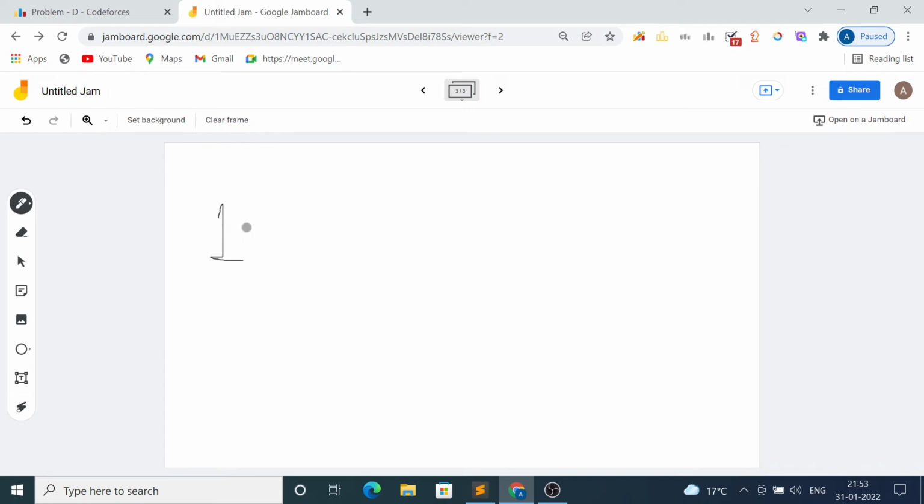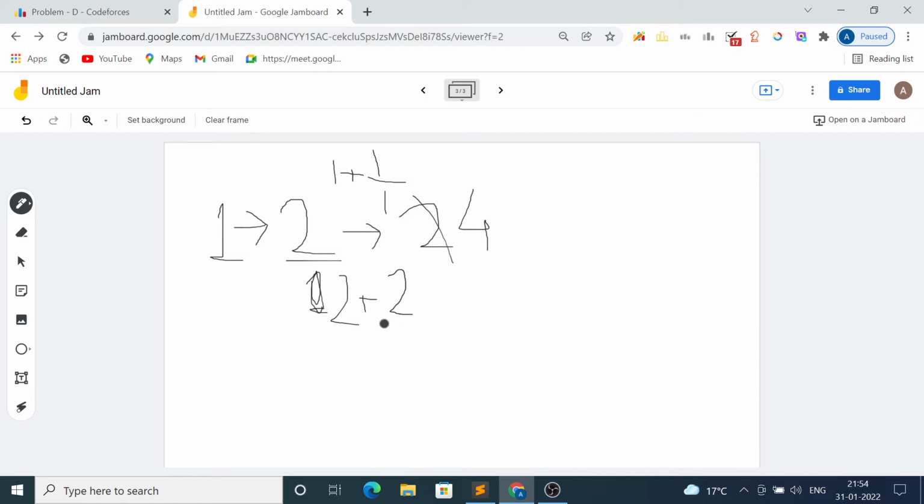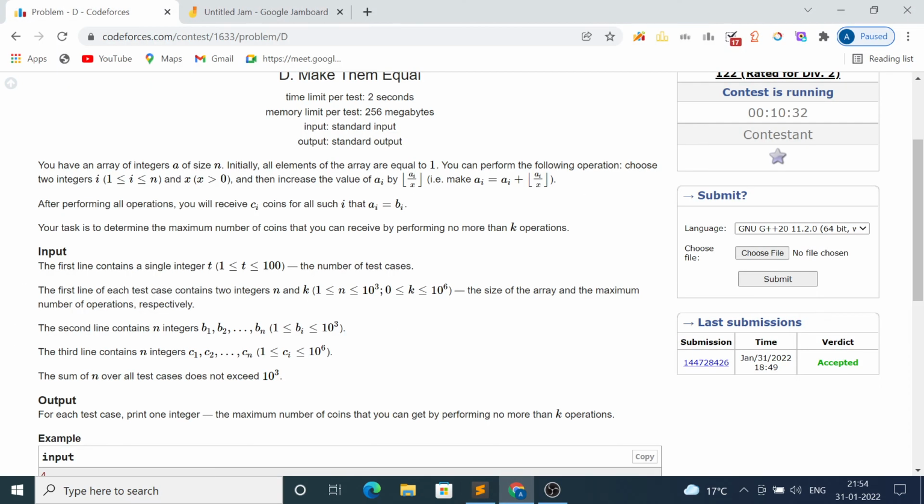So let's say you start with the element 1. From 1 you can make it 2. How? By 1 plus 1 divided by 1. Cool. Now from 2 you can make it 4, by 2 plus 2 divided by 1. Now from 4 you can make it 8 by making it 4 plus 4 divided by 1. So as you can see here, you can always increase the element by a multiple of 2 at each step. So from here I got the intuition that the number of operations, and also the value of b of i is at max 1e3.